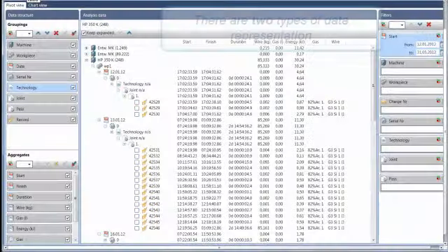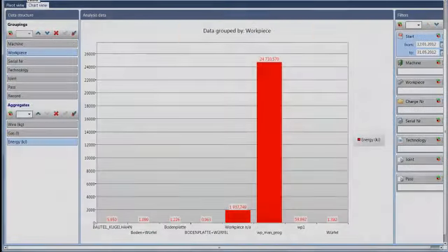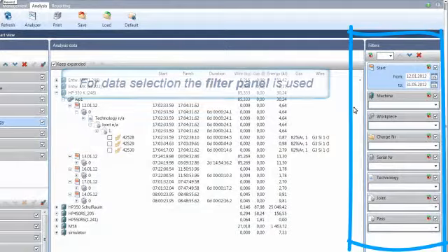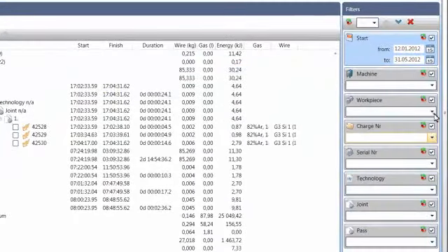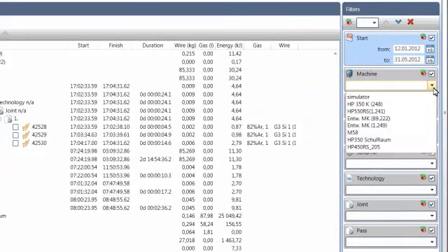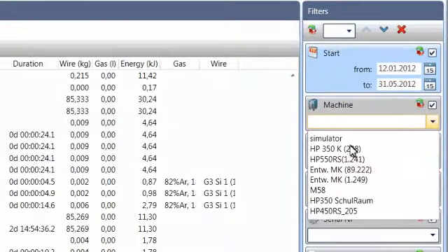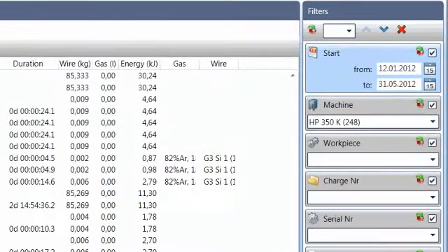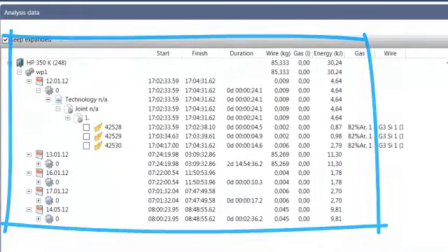There are two types of data representation: as a pivot table and as a diagram. For data selection, the filter panel is used. Here are the filter elements, which are used for the selection of data according to specific characteristics. When selecting one of the values of the filter, a query is generated to the database and the obtained data is shown on the display panel.